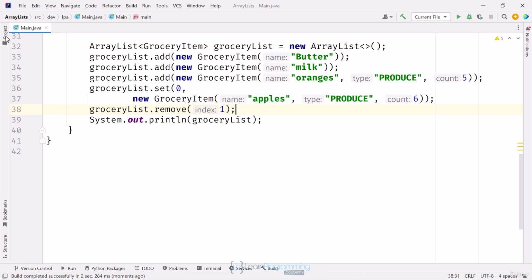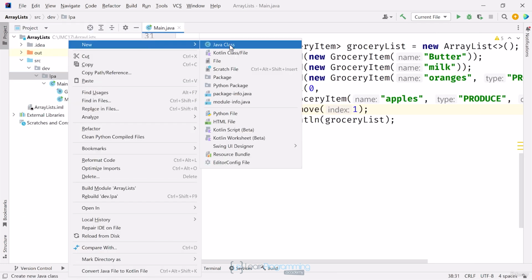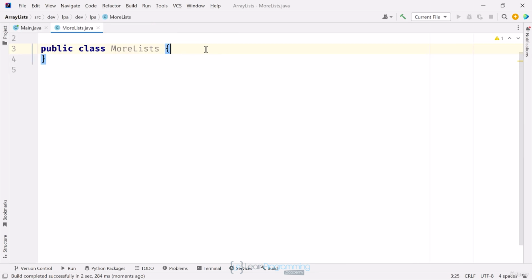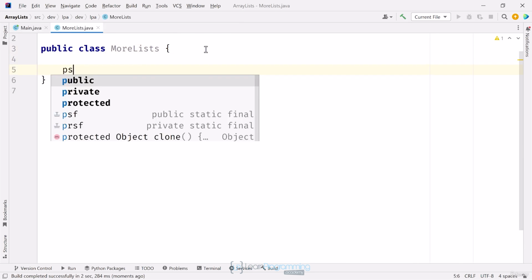I need a new class for the next block of code. I'll add it to the same package and call the class moreLists. I want to start with a string array with some groceries we might buy.